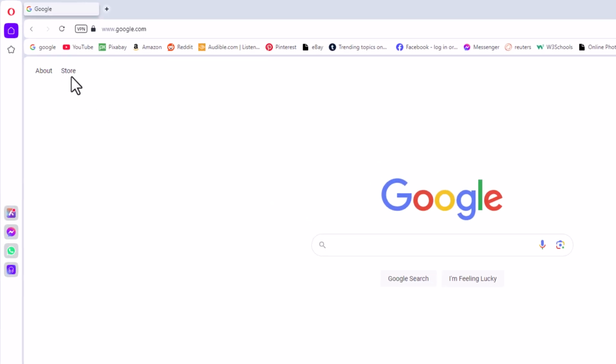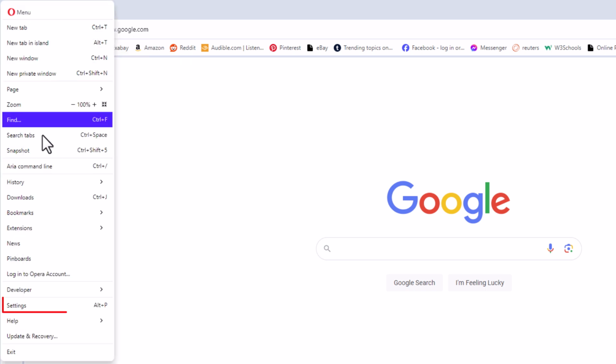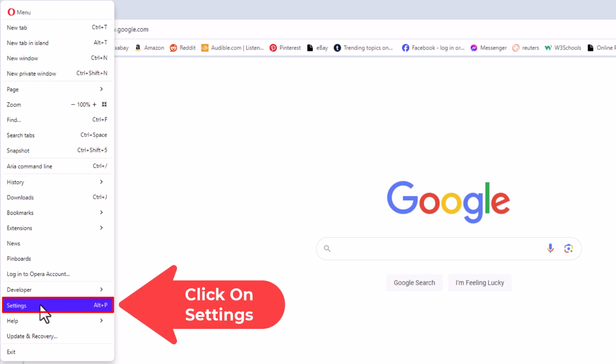I'm going to go off to the upper left hand corner, up to the little red O. I'm going to click on the red O. I'm going to go down to where it says Settings. I'm going to click on Settings.